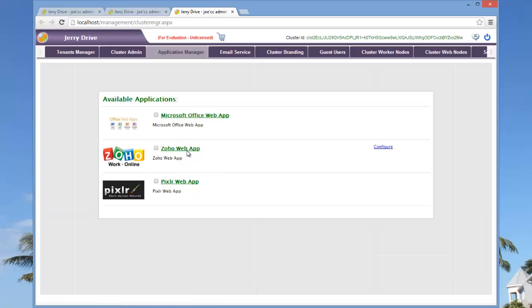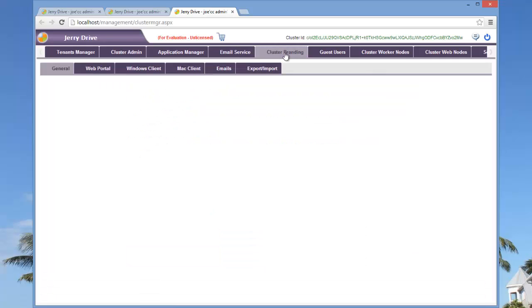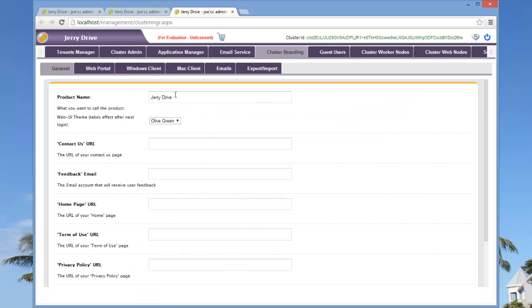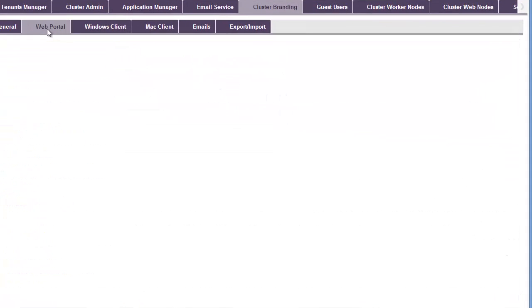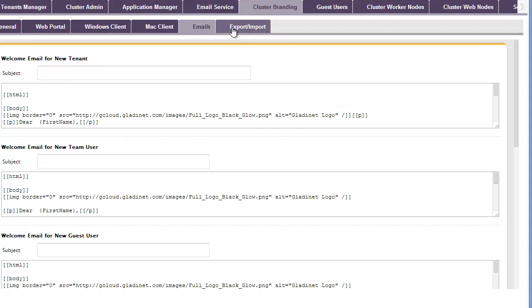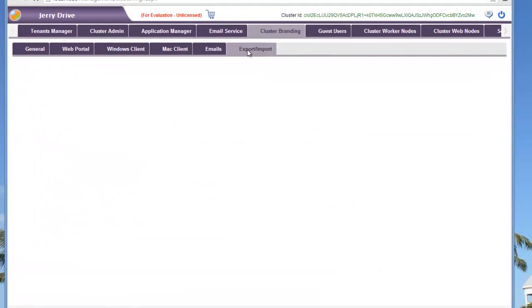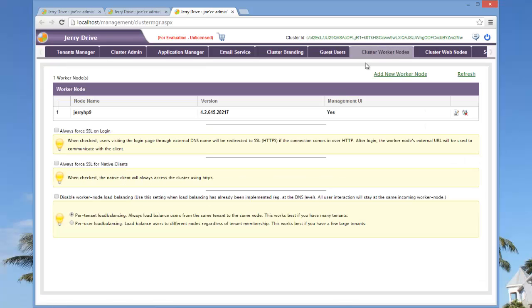And you can also define different application integration. You can set up your email service, so the emails will be sent out from the SMTP parameters you configure here. There are different branding options you can use. For example, here I call the product Jerry Drive. Typically it's going to be branded into your company's name. You can call it your company sync, share, drive. That's a common name. Guest users are a different kind of users in the system here other than the normal user.